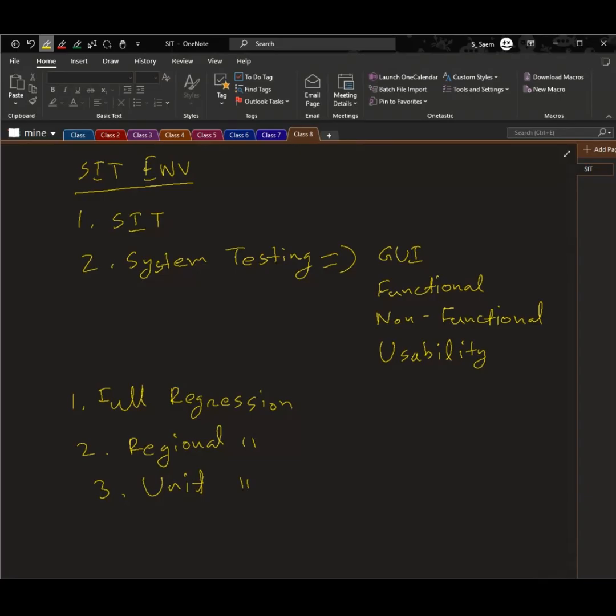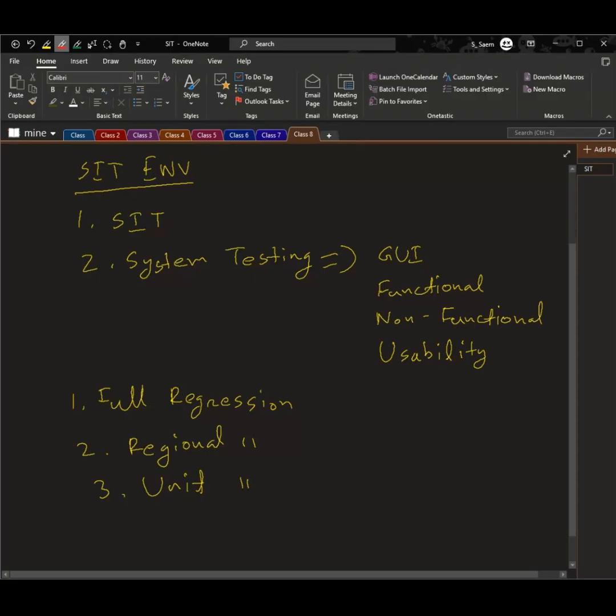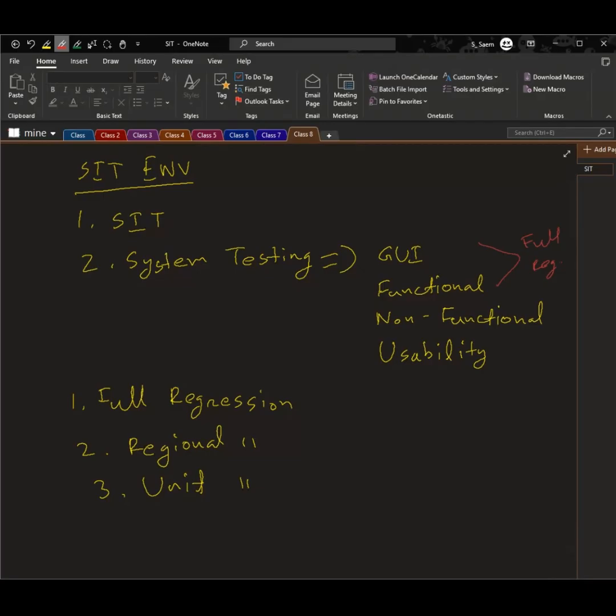In system integration testing, full regression is applied during the graphical user interface and functional testing. So it is full regression. If we find issues, we follow up with regional or unit regression testing.